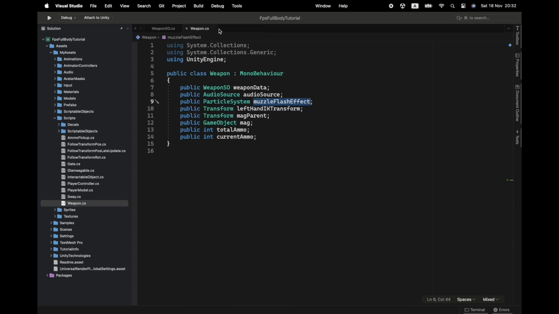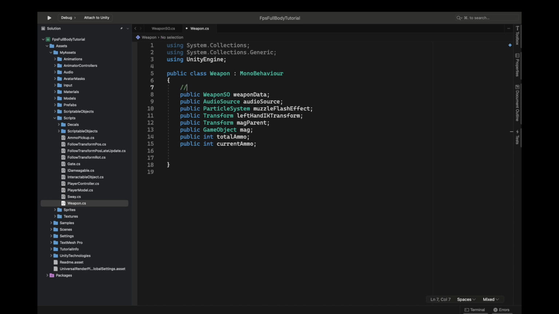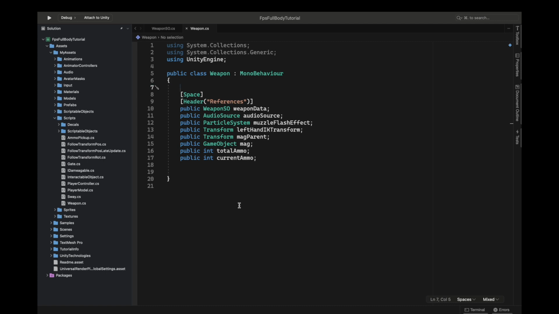Well, let's close the player controller script and get back into the weapon script. We've got all the transforms and the game object for the mag. This is going to come into use when you're going to have realistic reloading systems, and that's coming, but right now we need to focus on the other things. So let's just add a header, references, and have a space as well. The weapon script needs to handle the recoil system as well.